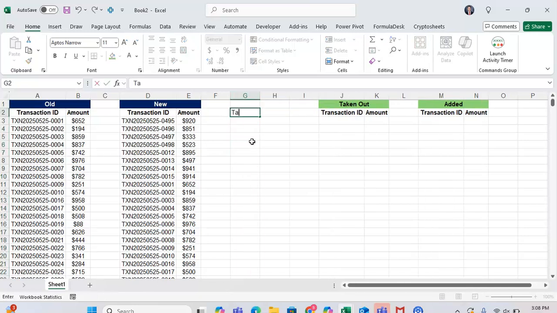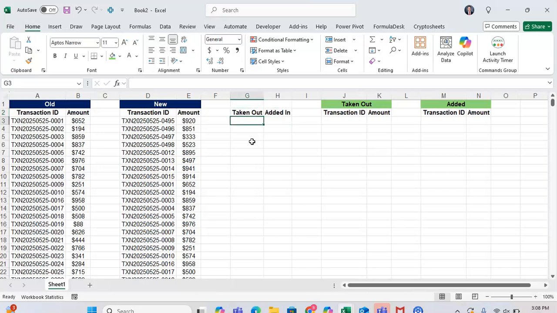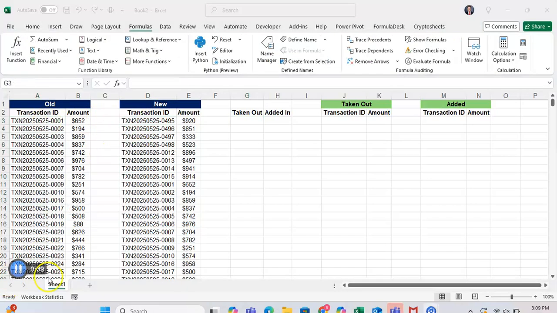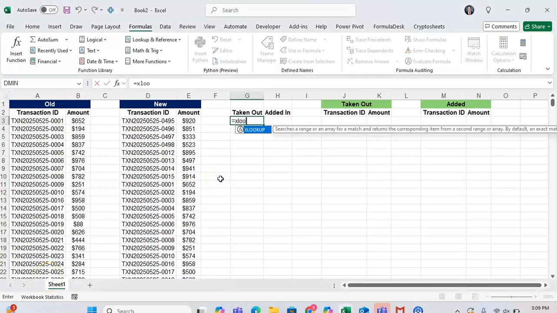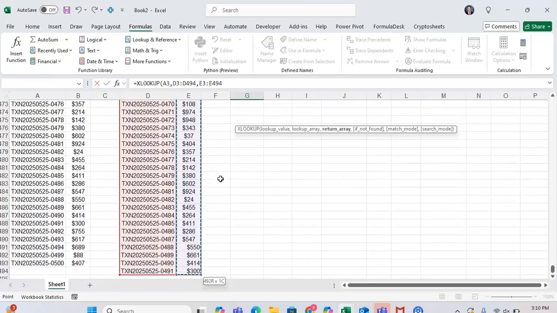One called taken out and another one called added in. Now a transaction is taken out if it is in the old list, but we are unable to find it in the new list. To figure this out, we are going to use XLOOKUP. So we're going to try to find the old transaction in the new list and return the dollar amount of the transaction if it's able to pick it up.